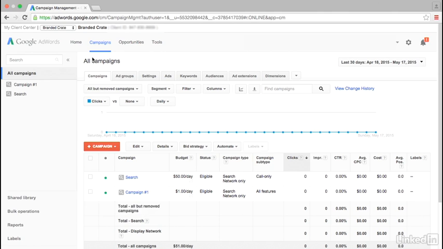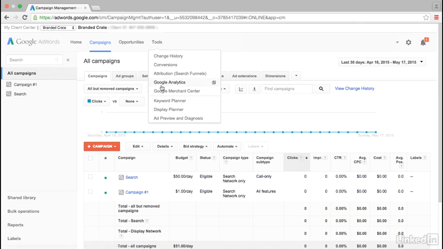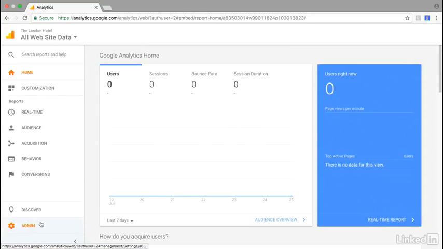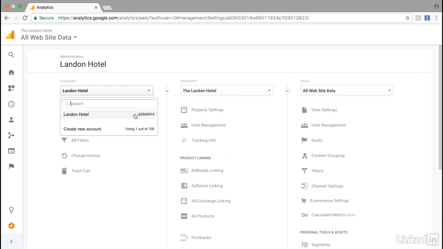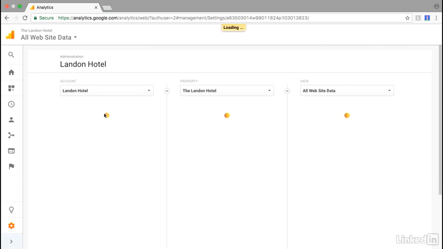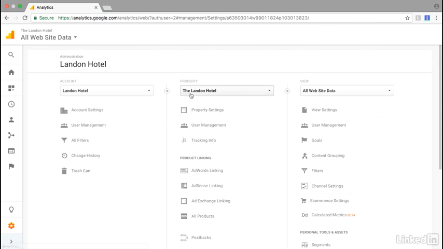Now, you can either go directly to your Google Analytics account, or if you're already within AdWords, select Tools from the top menu, and then choose Google Analytics from the dropdown. From here, you'll select Admin on the left-hand side of the page. You'll notice that you have three columns: Account, Property, and View. The first thing you want to do is confirm that you have the right account selected by choosing from the drop-down menu. If you have multiple analytics accounts, you'll see them here, and choose the one that you want to link to AdWords. Then, from under Property, you'll select AdWords Linking.